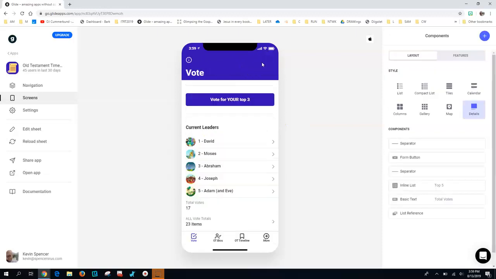I hit submit. There was 17 votes. This is going to go into 18 votes in just a minute. Live vote. There it goes. Now it's live voting, and all the votes have been updated. Abraham has more points now.